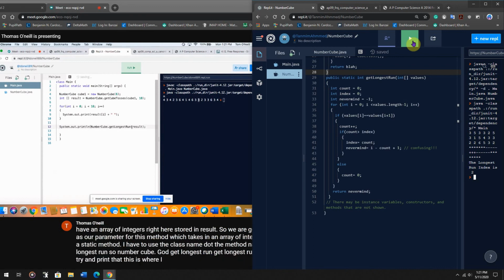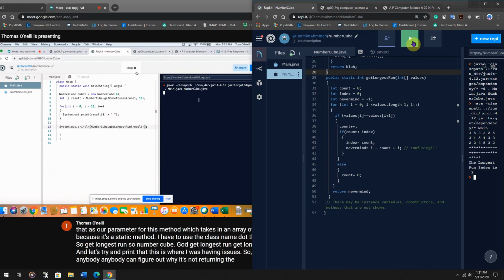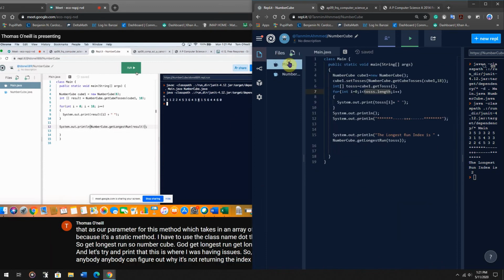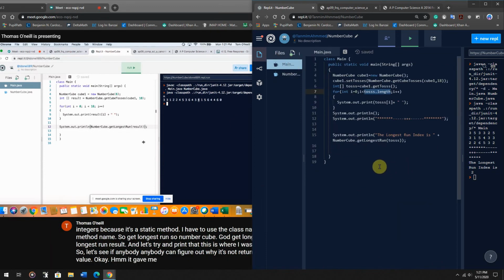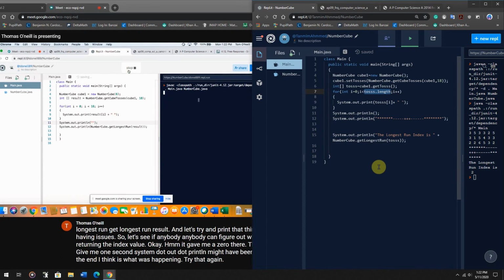This is where I was having issues. So let's see if anybody can figure out why it's not returning the index value. Okay. It gave me a 0 there. That's interesting. Give me 1 second. System.out.println. It might have been adding it on to the end, I think is what was happening. Try that again. There we go. Okay, so it is working.